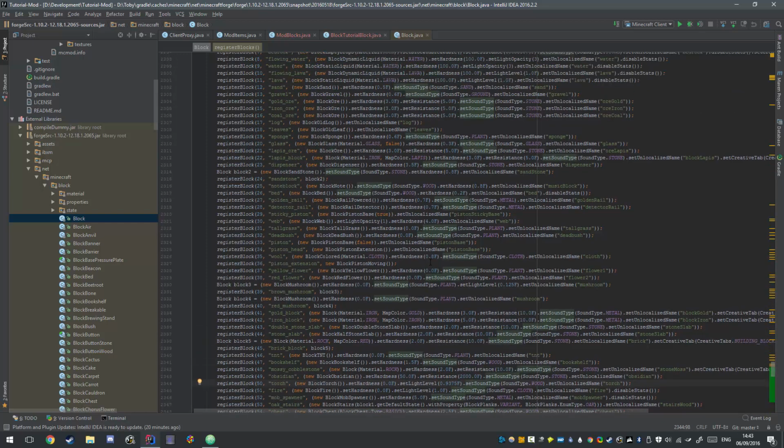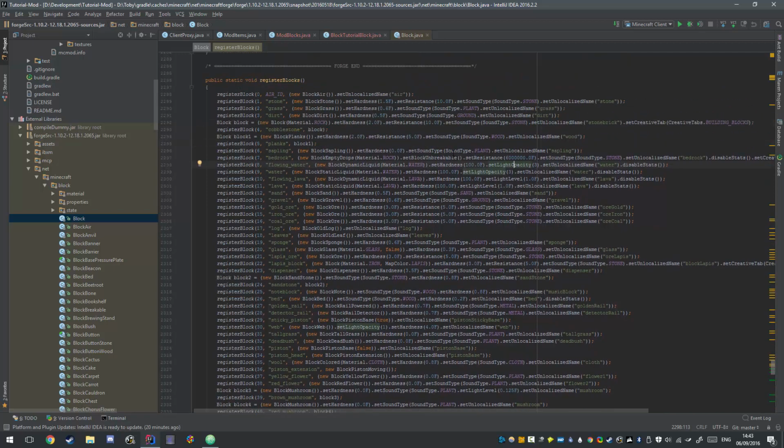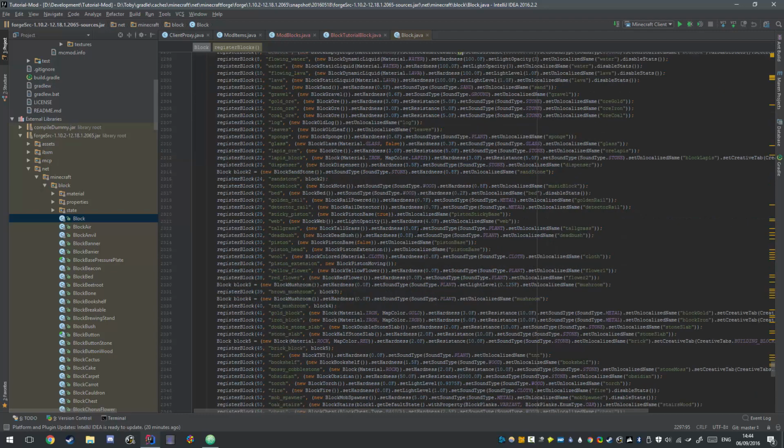And then, bedrock has a resistance of, what is that, 600,000, or is that 6 million? 6 million. Which obviously is ridiculous and will never actually get destroyed. But also, it has set block unbreakable. So, that is how you make it like bedrock, where you cannot mine it.